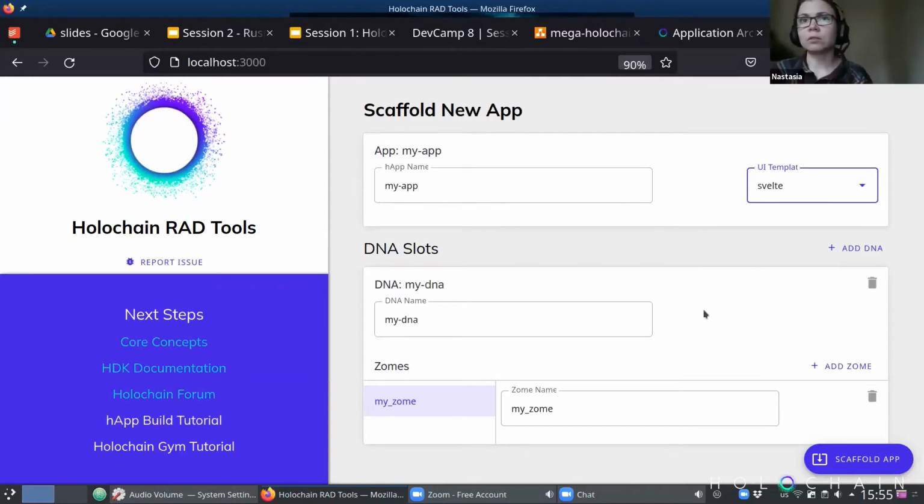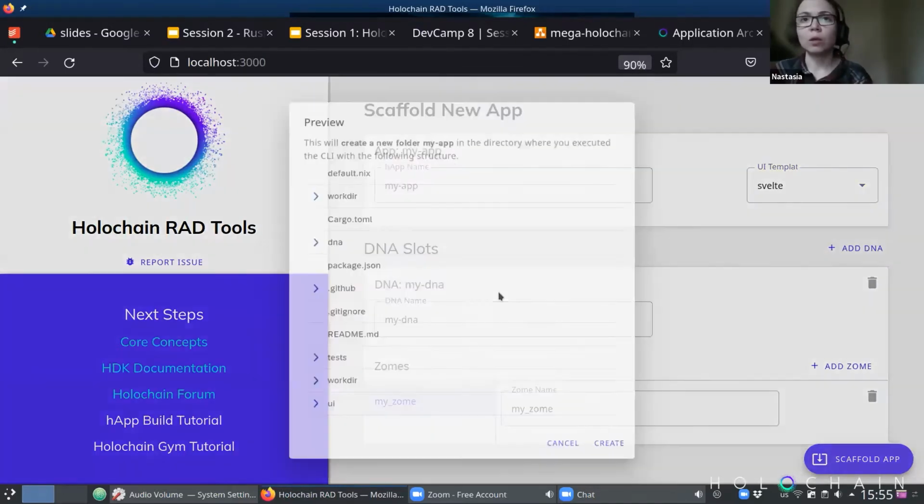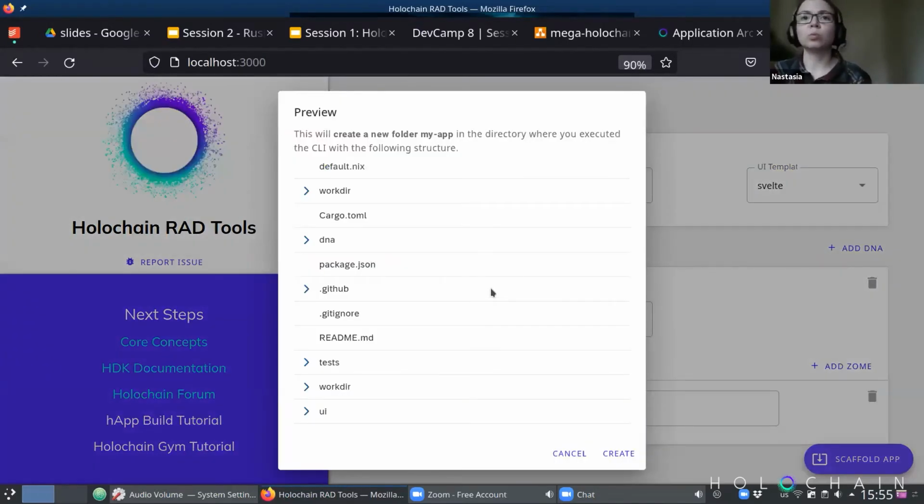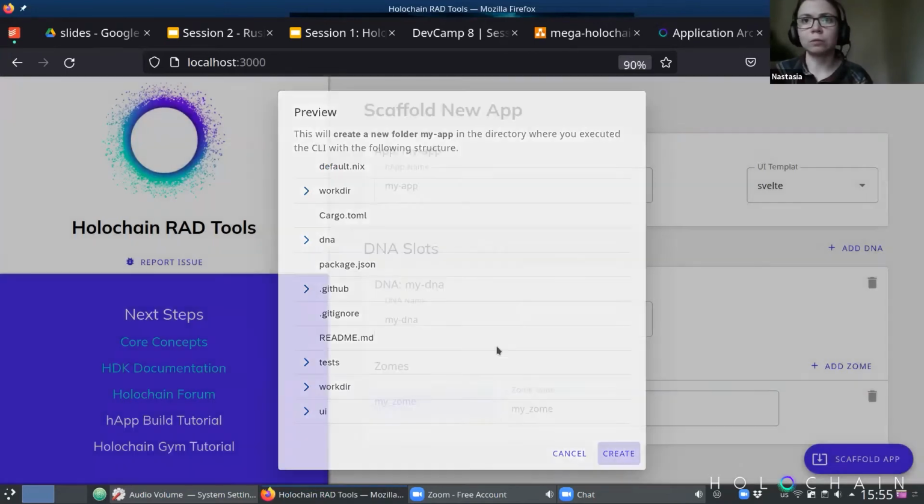Once you've decided that you filled in all of the details necessary, you can click the Scaffold app, which would prompt you with a note saying what kind of directory structure would be created in the directory from which I executed this command. And that looks fine to me, so I'm clicking create.